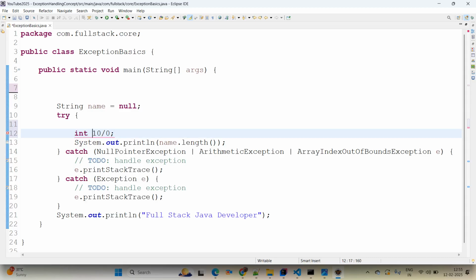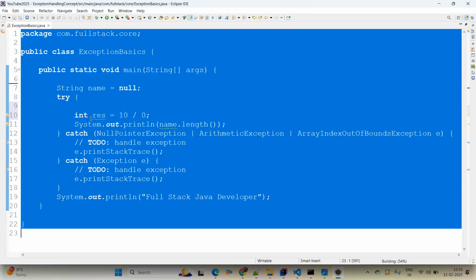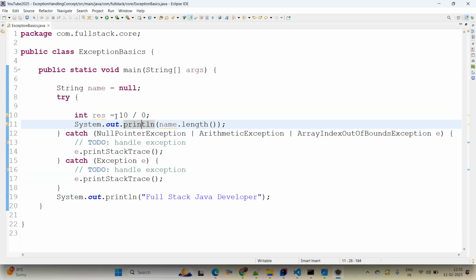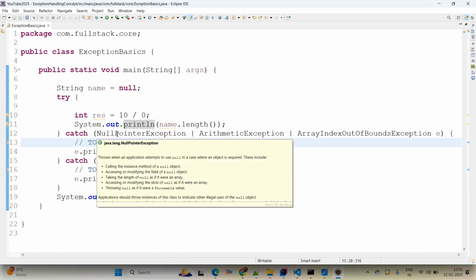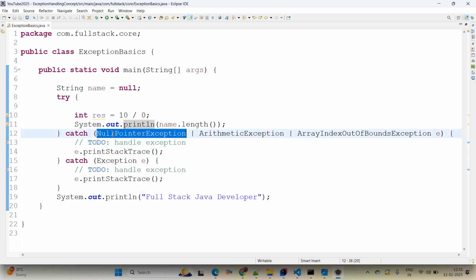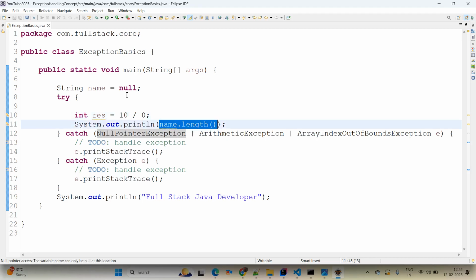You can simply say we are adding a variable here as well. The result equals 10 by 0, which means divide by 0. Then which exception are we going to catch here? The system itself, Java, at line number 10, we get the exception divide by 0, and at line number 11, the exception is null pointer exception because the name is also null.